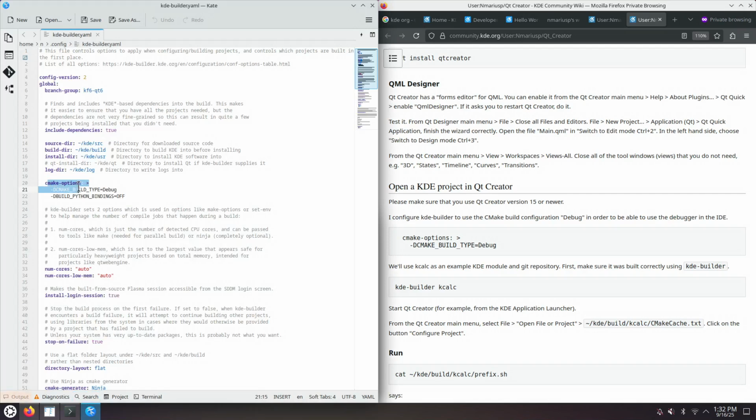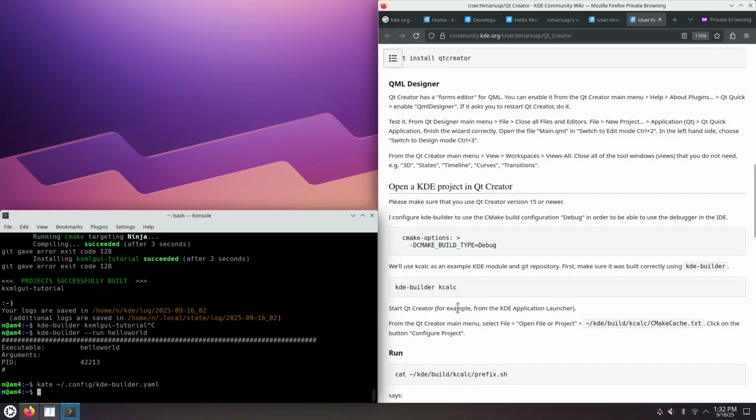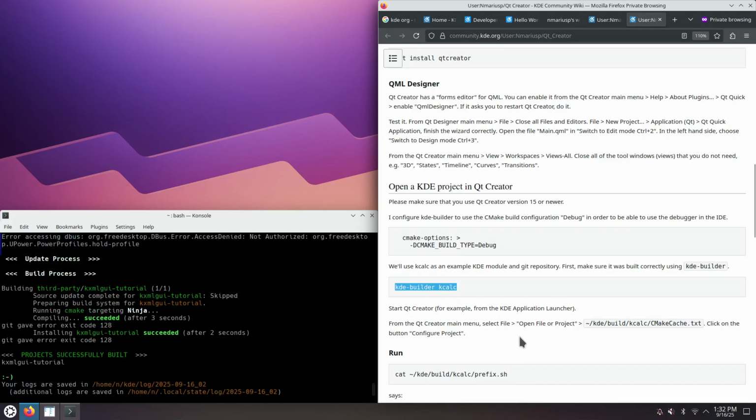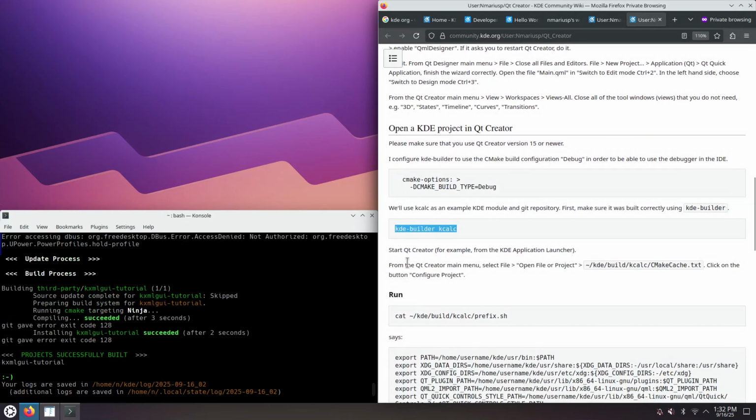So in here at CMake options, it says that CMake build type equals debug. We have built our application. We have built both KCalc as in this example, but also KXmlGui-tutorial. And then it says that there's just one step, which is once Qt Creator is running, you go File, Open File or Project, and select the file CMakeCache.txt from the build directory.